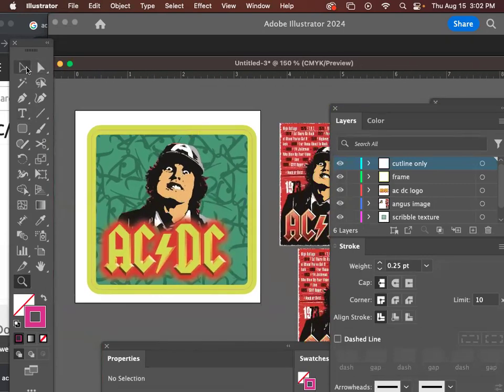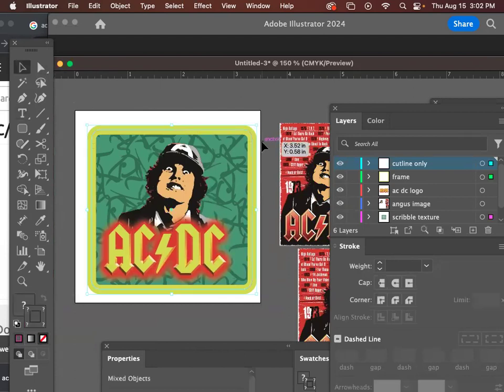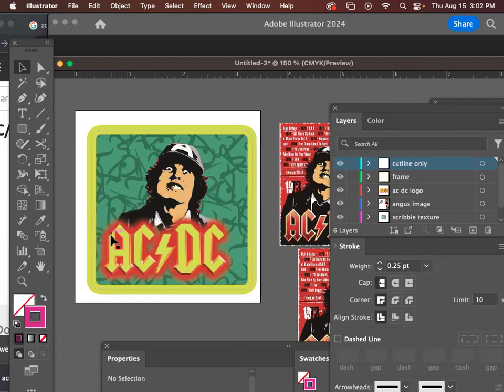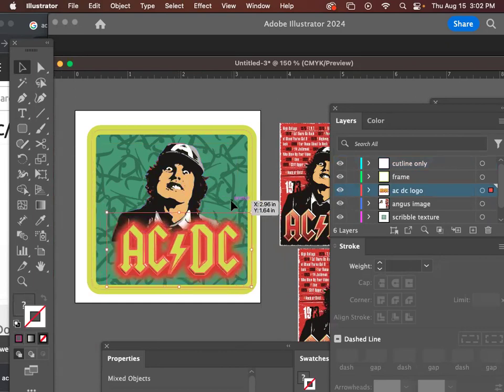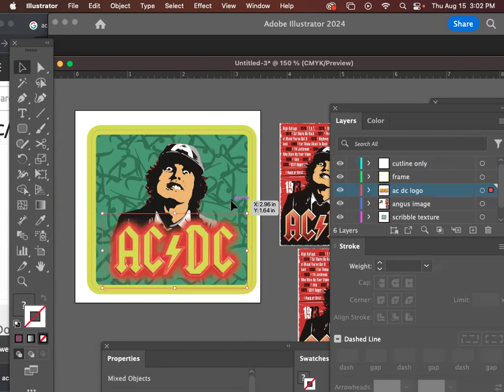So technically, if you're looking at my image right here, I did my texture, I got everything. I just see that my AC/DC is not centered. Let me center that. I'm going to center it. Oh, that's way better. Use my arrow keys, right?